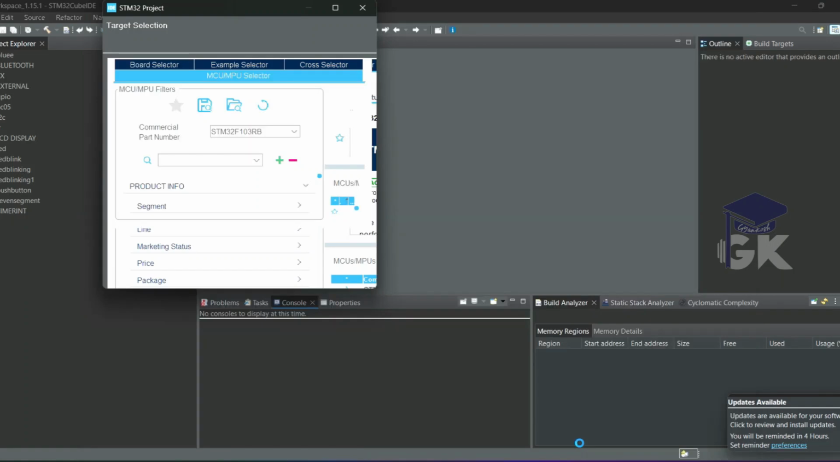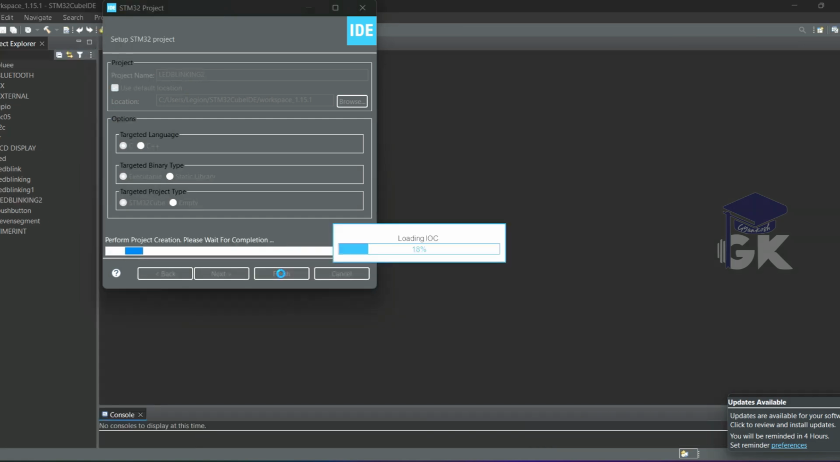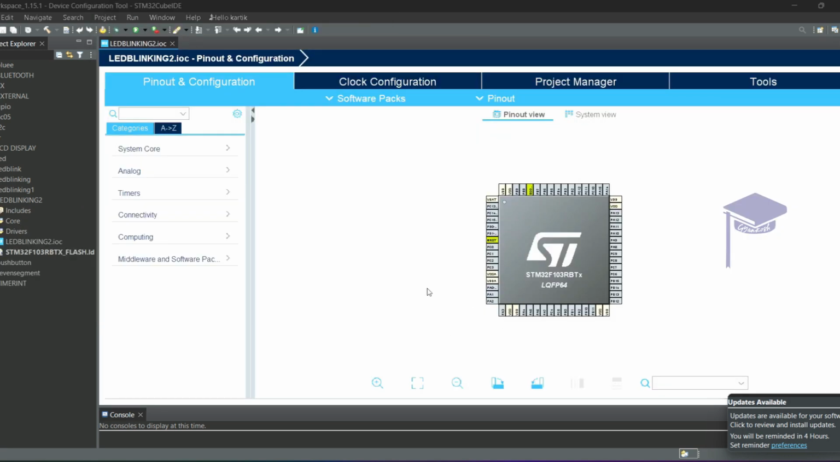click on next. Here you need to give the file name. I will give it as LED blink. Okay. After you give the file name, click on finish. This window will pop up.